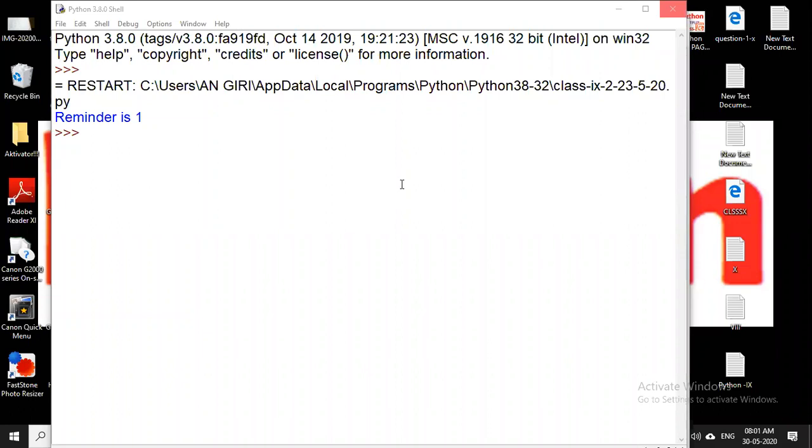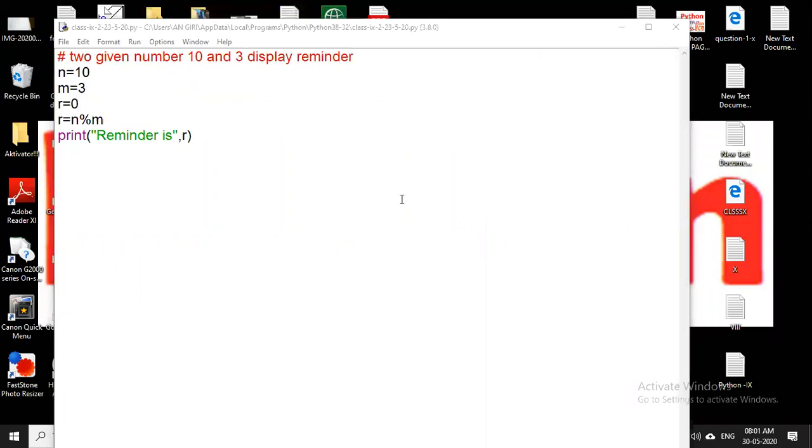Previously what have we done? We have done the flowchart. Now what are we doing? Now in real life, we are doing it with the help of Python. Yes, it is giving the result for 10 and 3 automatically. Clear? Now, next thing, what have to do now?